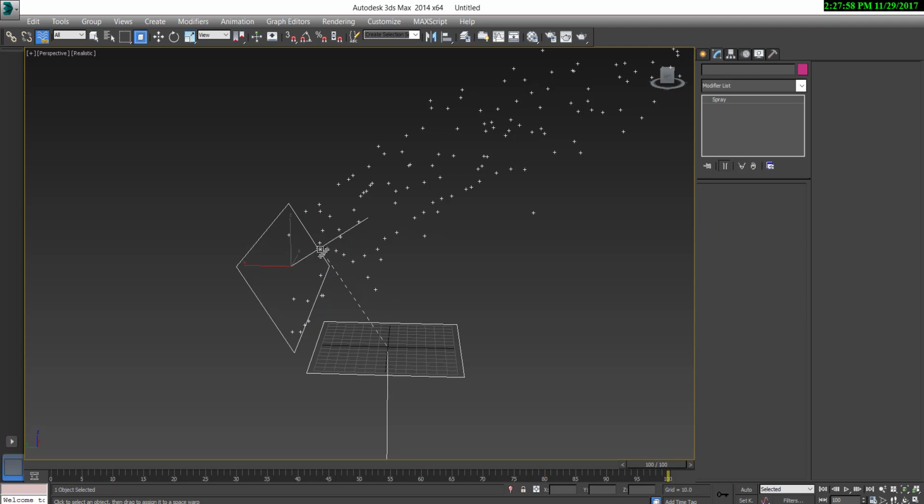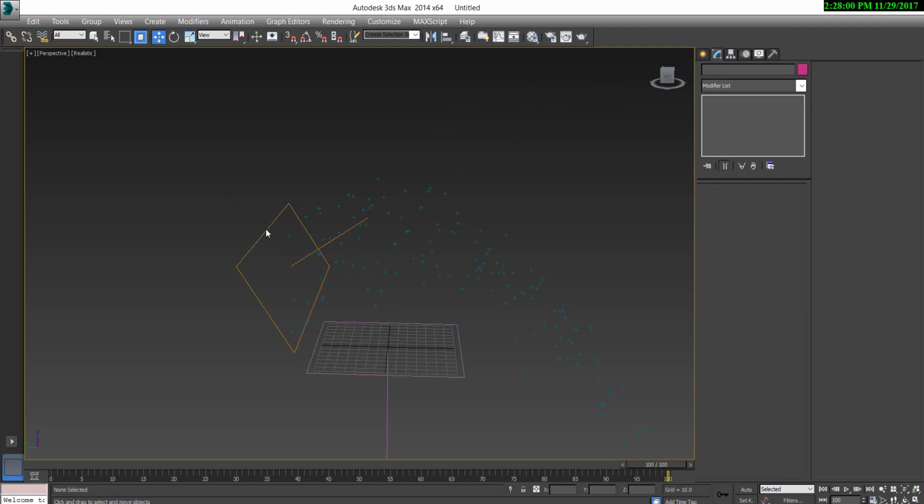Wind also comes combined in space warp. Then click on the emitter. We can see the difference before gravity and after.